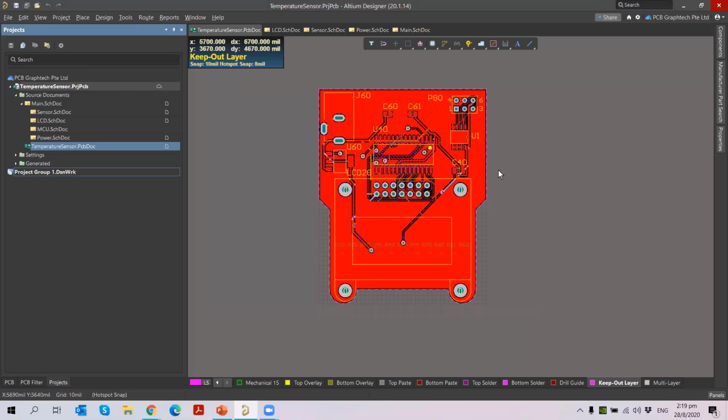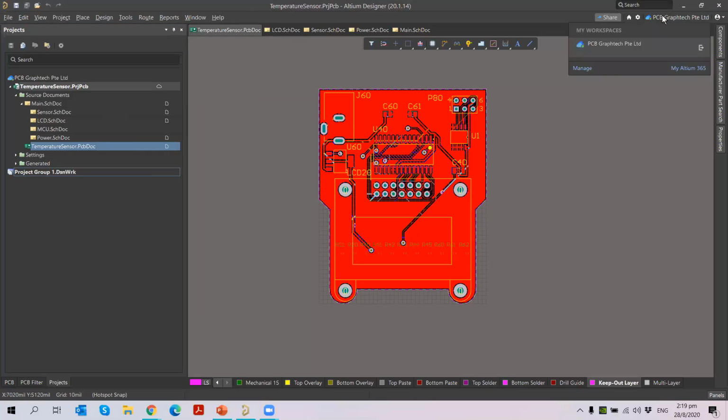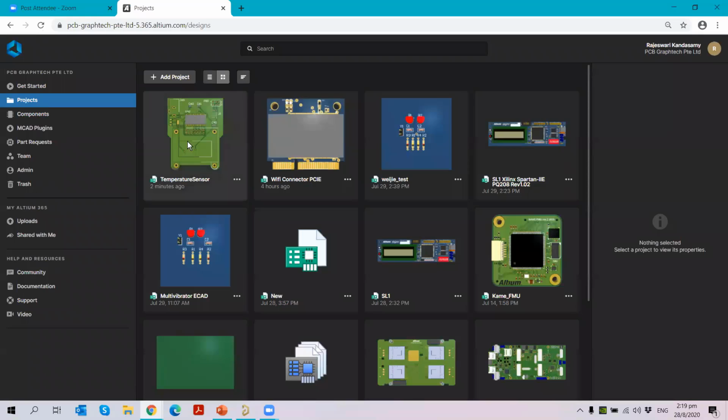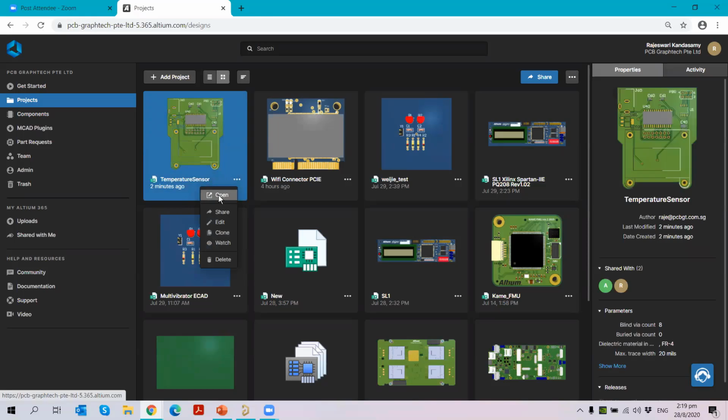So now I want to go to my online web browser and see whether I have saved this in my Altium 365. So I just go to my Altium 365. So you will be able to see that it is opening my Altium 365. So first I go to the project. So in the project, you will see the temperature sensor here. So I have saved it in my online. So let me open it here.